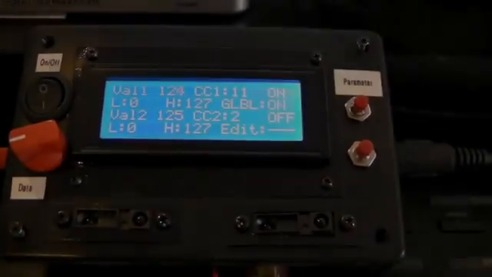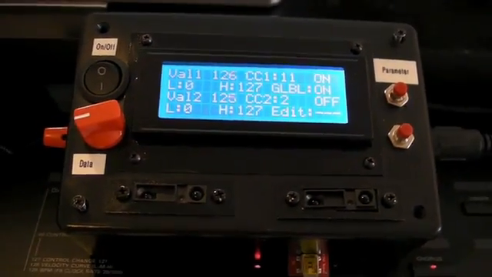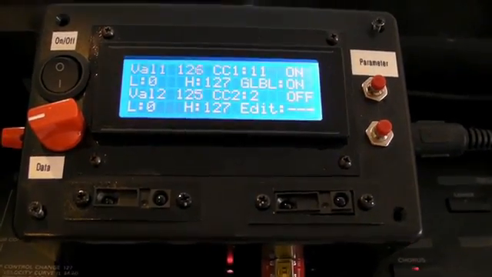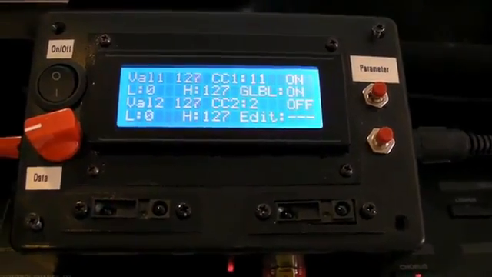So let's dig in and let me show you a little bit more how the parameters work, and then how we can use this box to work on some patches. Let's go. Okay, let's take a look now at how the parameters work and how the box was built.